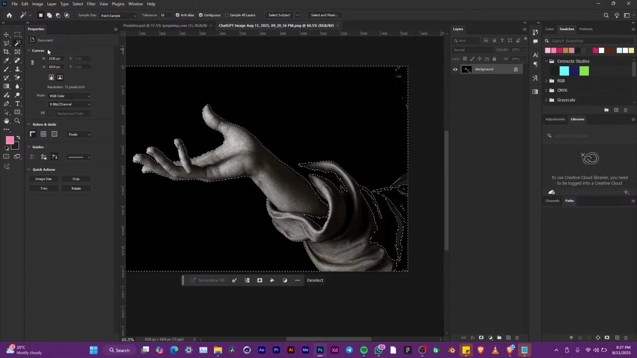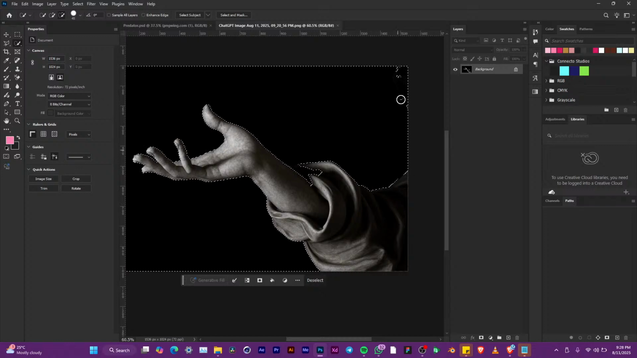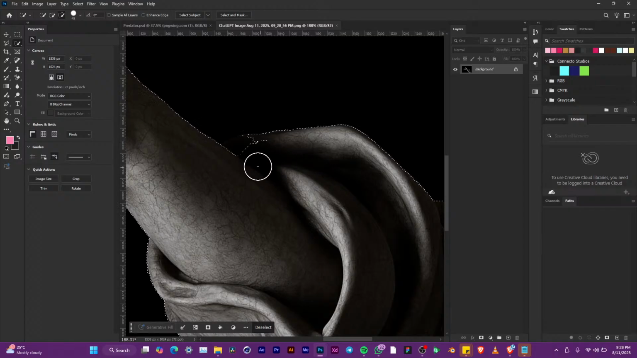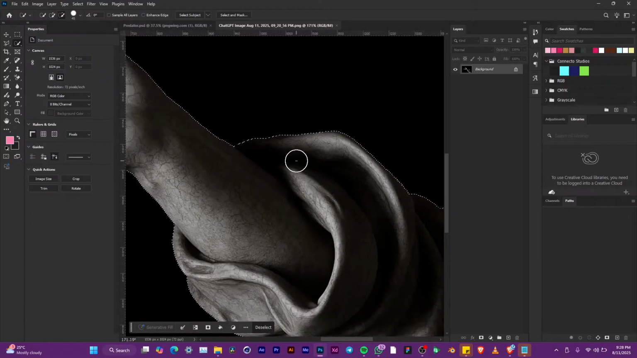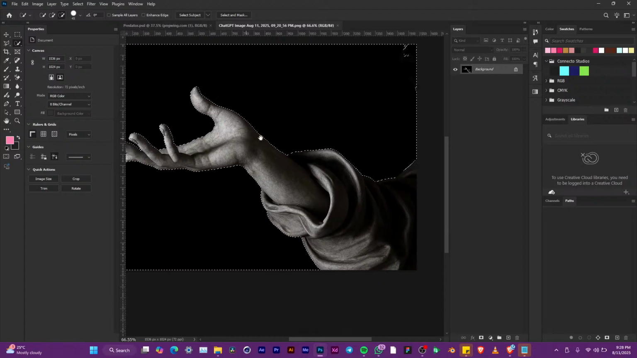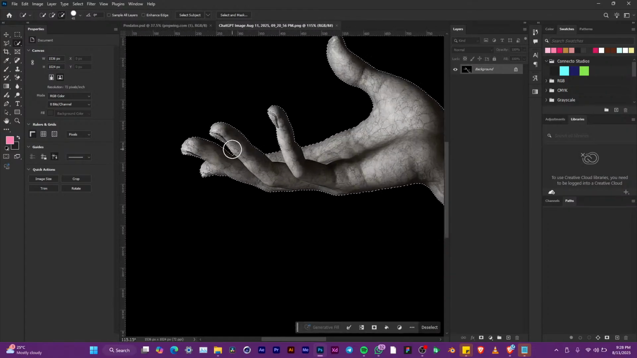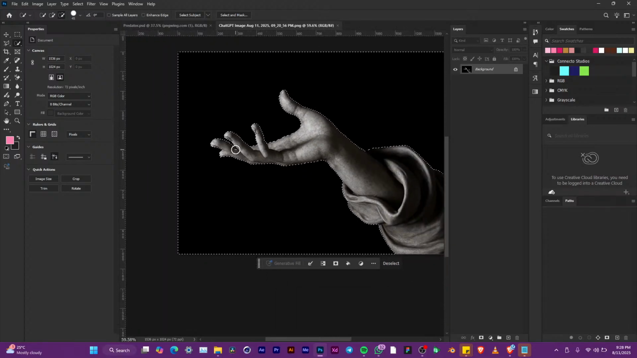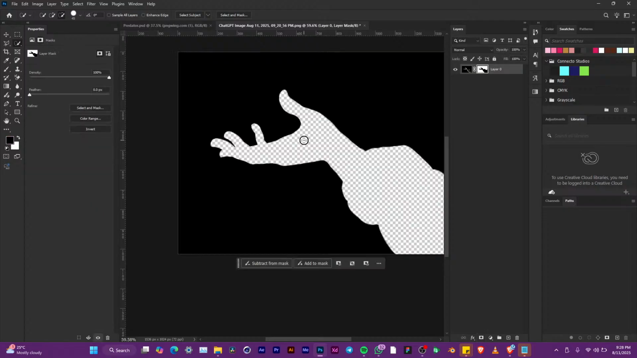I can change my selection tool and try to clean it up because I need every part of the hand, so even this part should be included. Once we've selected that, remember what we selected is the black background, not the hand. If you just go straight to your mask selection, it will actually remove the hand and keep the background because it's the background we selected.